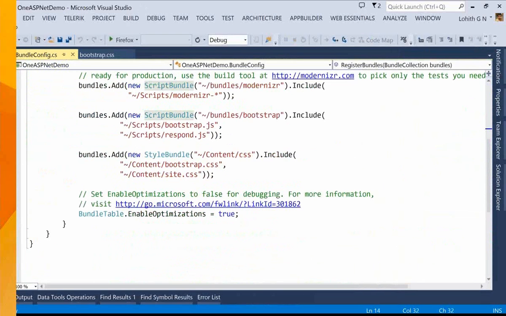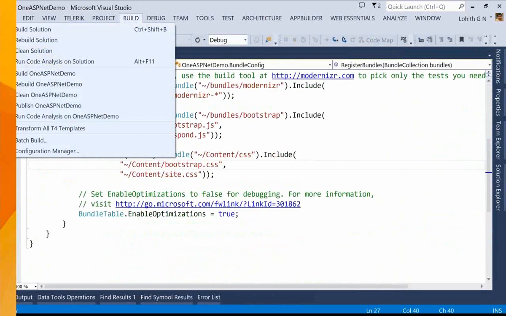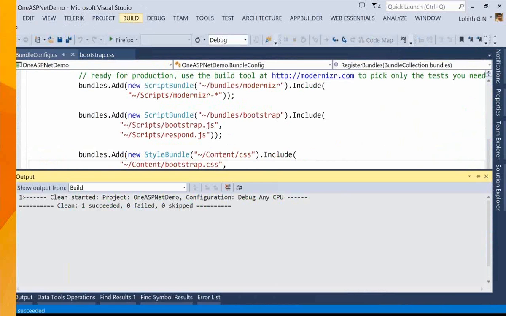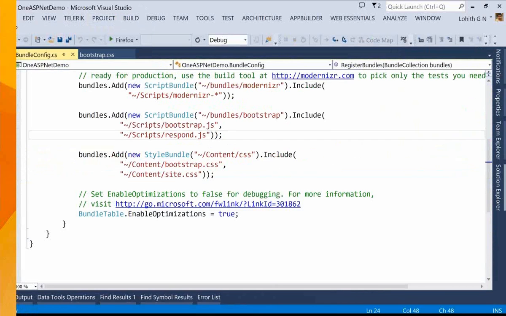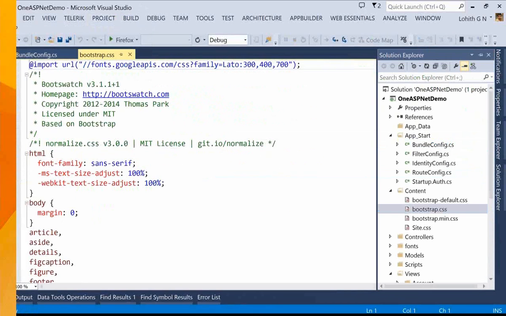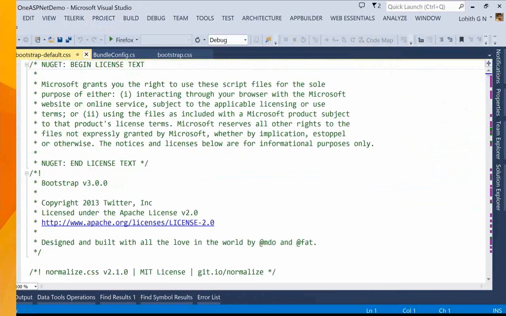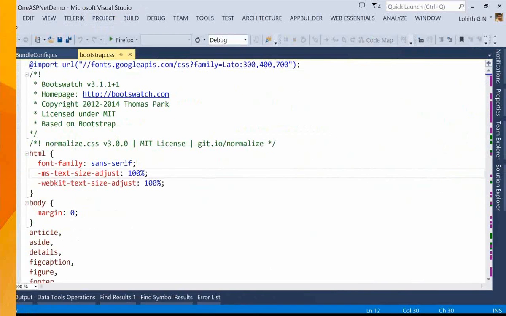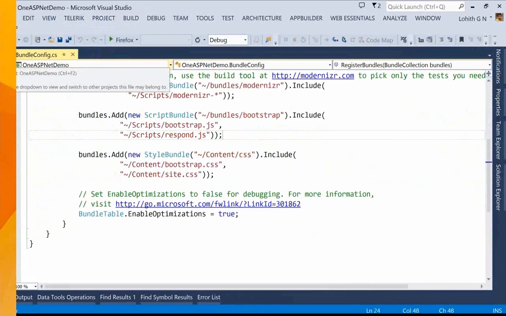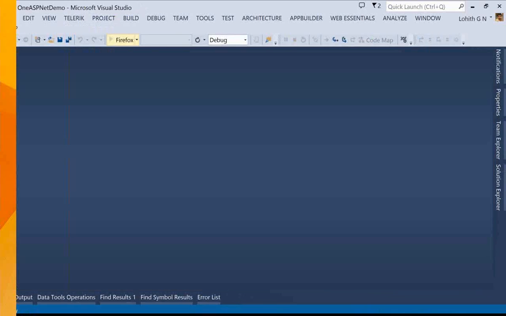So let me go and look at my bundle config. In the bundle config, we are saying bootstrap.css. Yes, that's all correct. So let me clean my project and then rebuild it, and this is Bootstrap v3. Yeah, that's fine. So everything is fine. The config is also fine. So let me again give it a try. We should see pretty much the same, with just replacing that bootstrap.css, we will see everything.